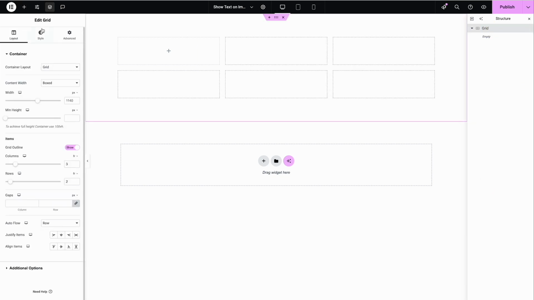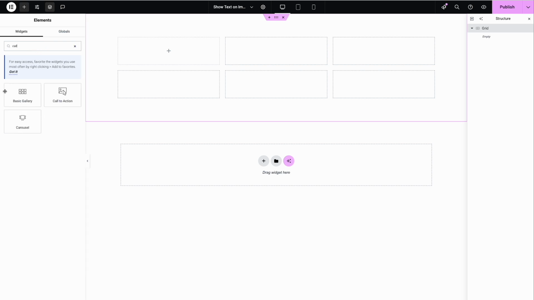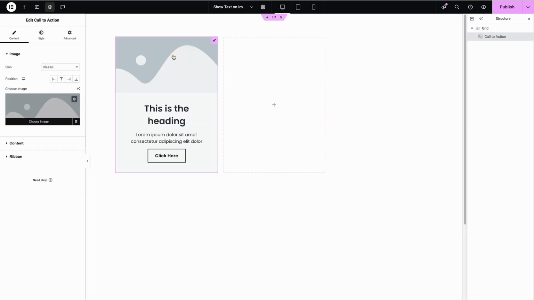So check this out. I'm going to go to my widgets. I'm going to look for the call to action widget. If you don't see yours, you may need to go to the dashboard under Elementor Element Manager and turn it on. But I'm going to drop it on here, and you'll notice it's not really what we're looking for yet. But let's make it into that.